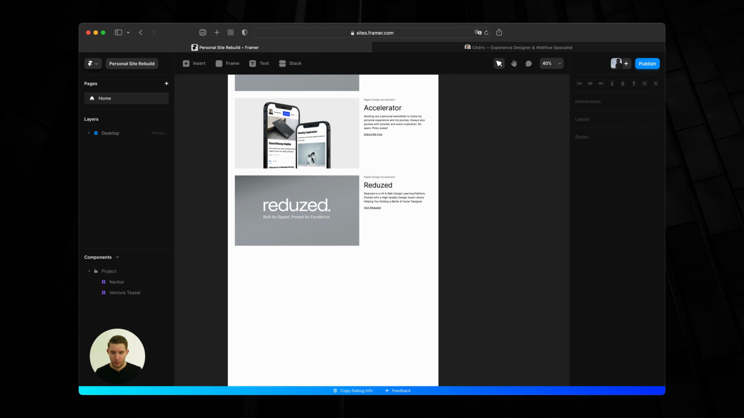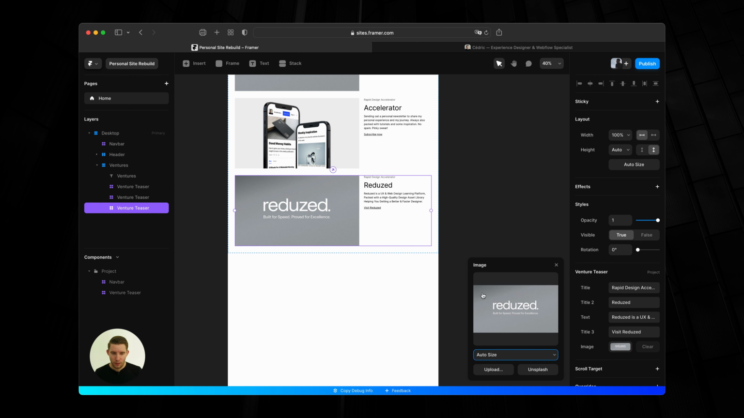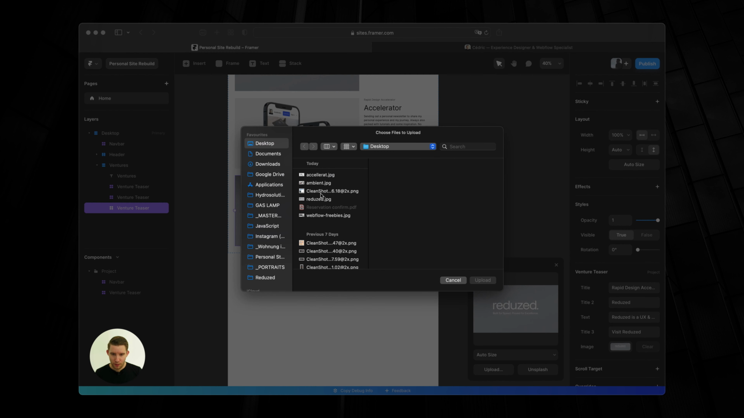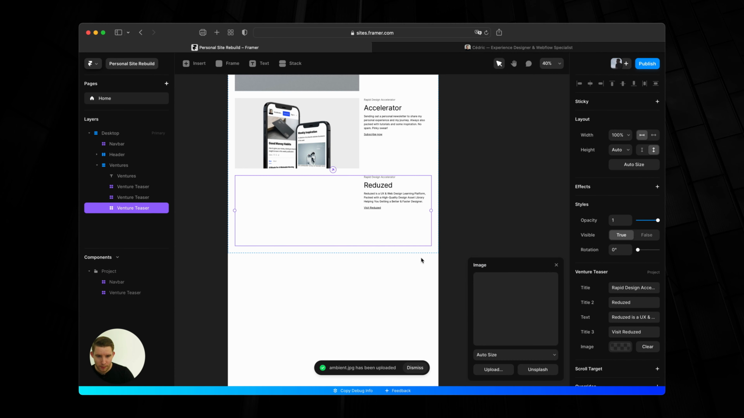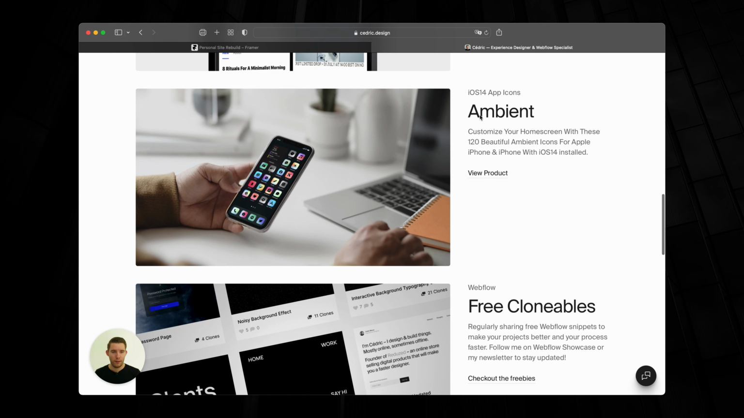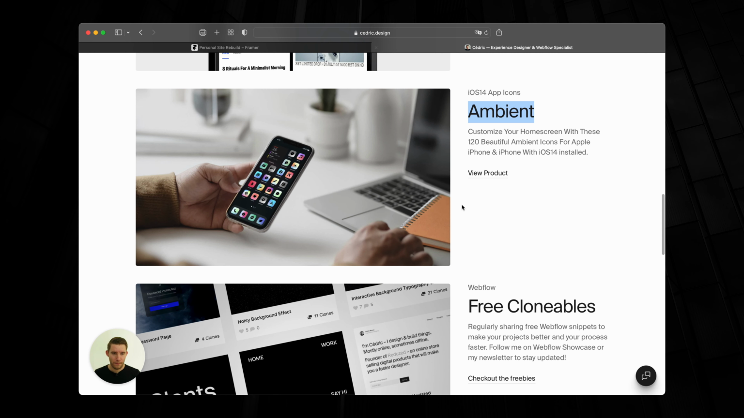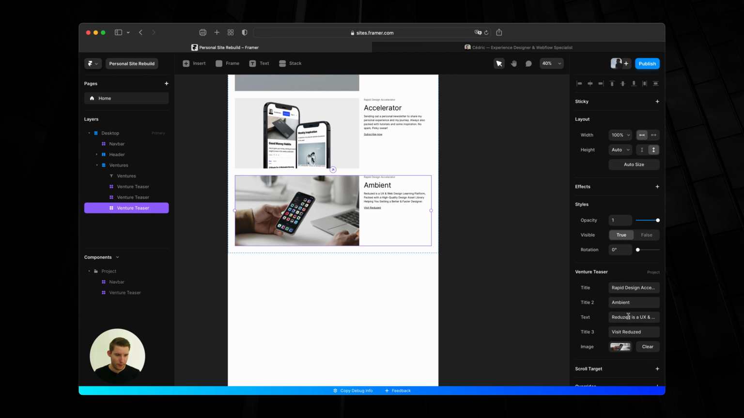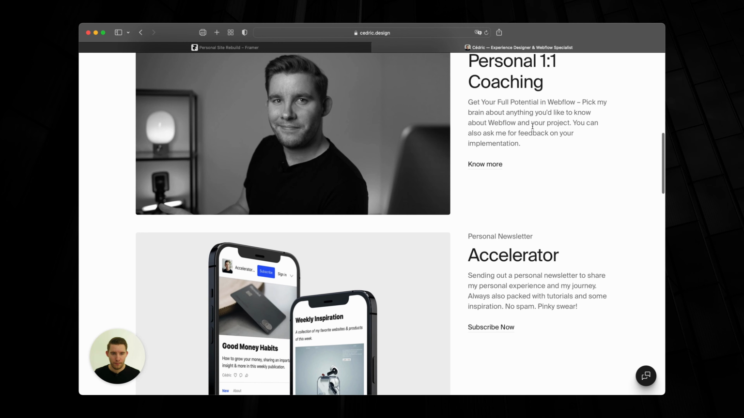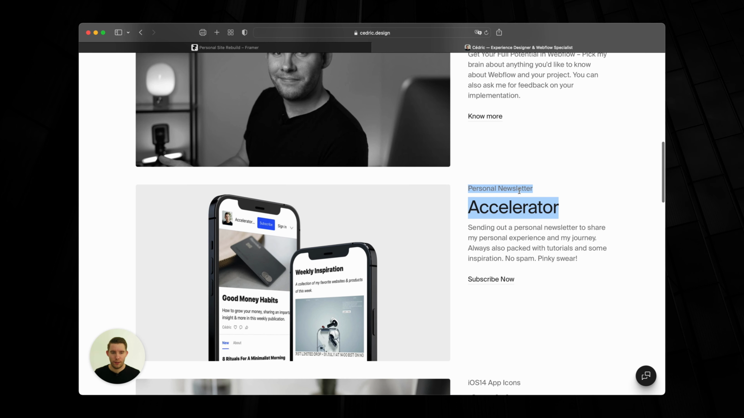Maybe do one more. Take the ambient icons or icon pack. Again, reduce this to title. This is the body text. More info. Oh, forgot the title. Also on the other one. There's the newsletter.